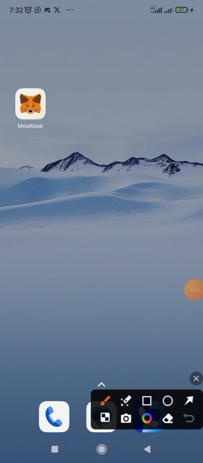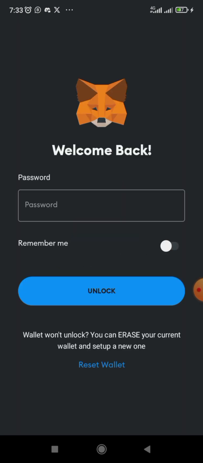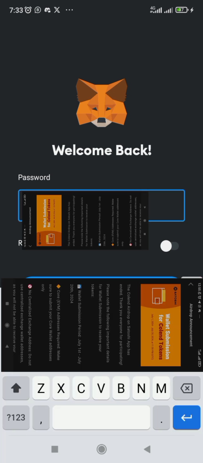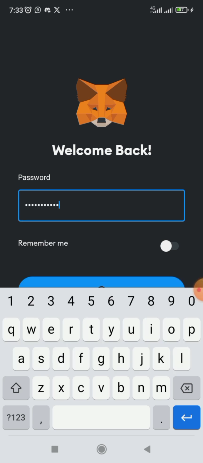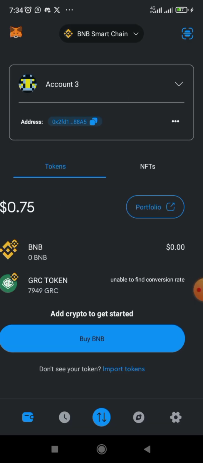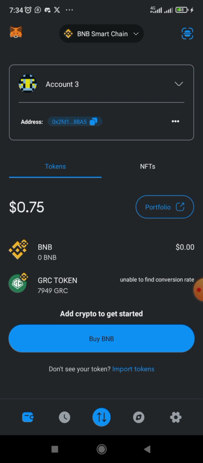I hope you have your MetaMask downloaded on your phone through the Google Play Store. You download, register, save your passphrase, and do the registration process. So when you click on it, I just want to show you how to import the core EVM address so that you can receive your Colend airdrop. So here it is. I'll just put in my password. Just follow me carefully so you don't make any mistake at all. Alright, here it is. It has opened.